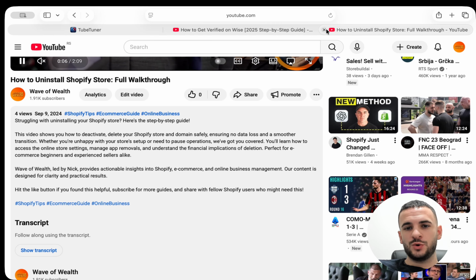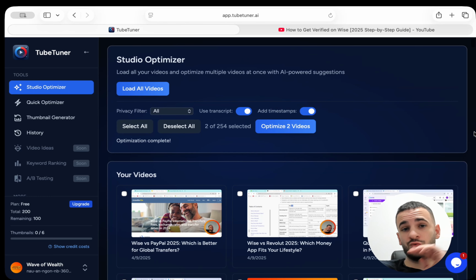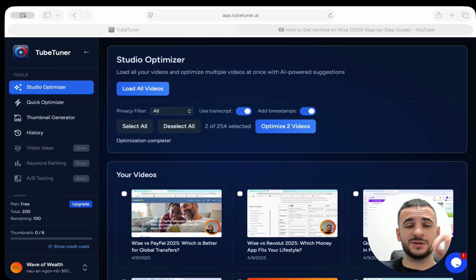Perfect. So again, Studio Optimizer is a really powerful tool, guys, for you, especially if you're uploading tens of videos daily and you're managing tens of videos. Just calculate for yourself how much time you will save if you use TubeTuner's Studio Optimizer. Definitely give it a shot.